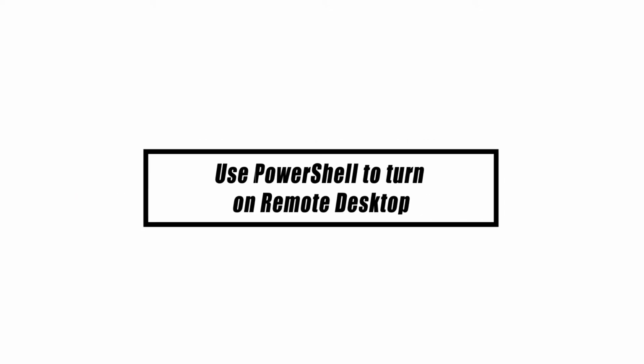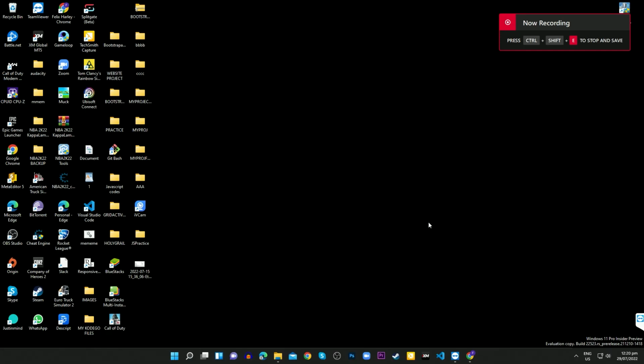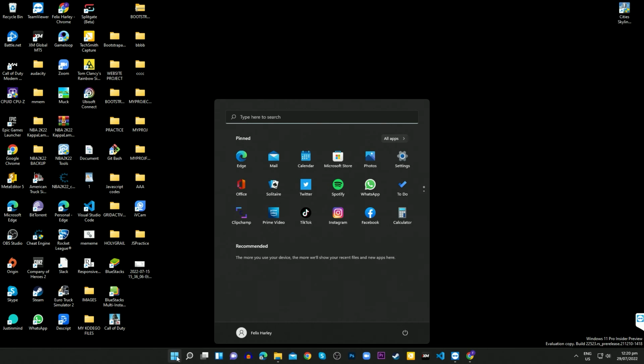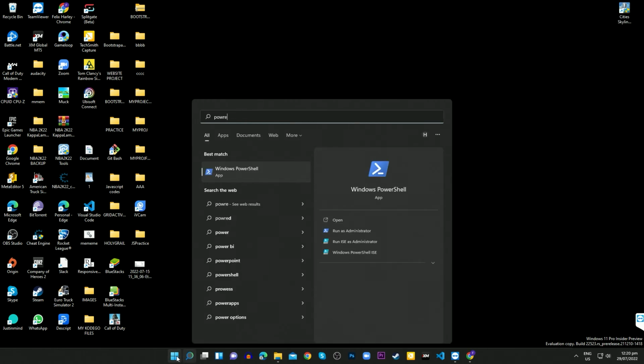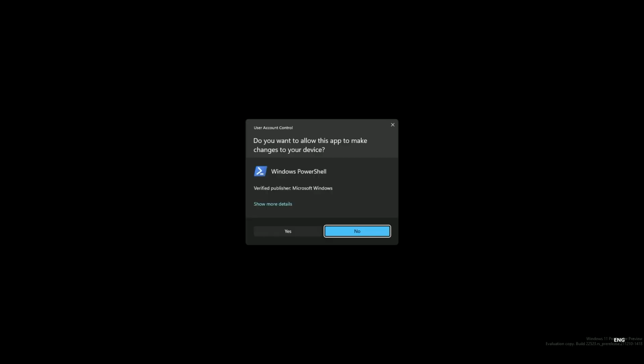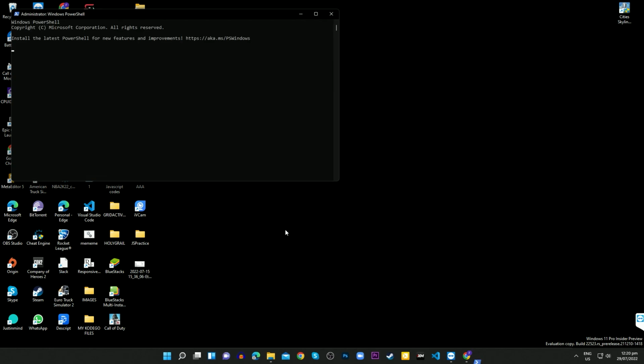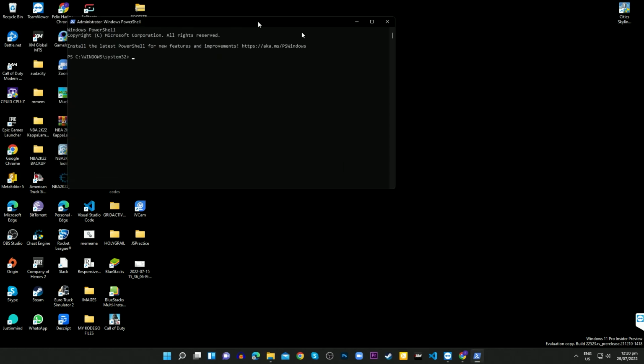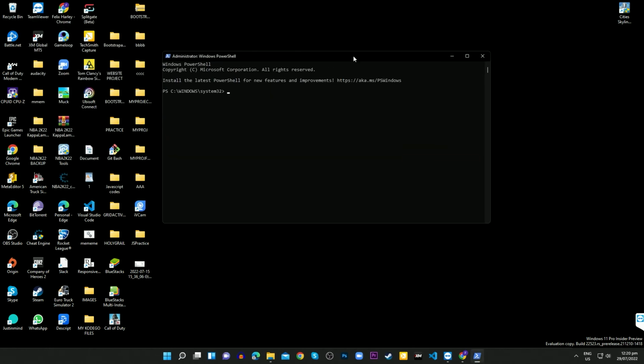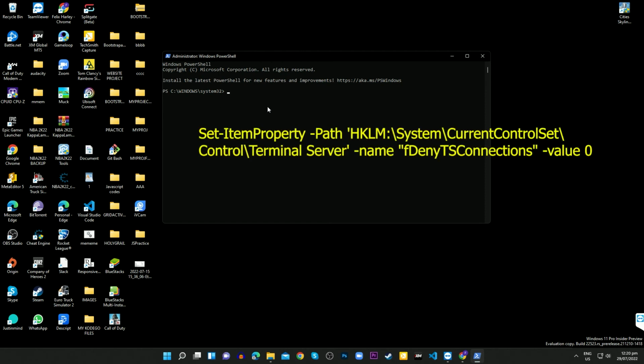Here's what you need to do if you'd rather use the Windows 11 PowerShell instead of the command prompt. Right-click the Start button and select Search. Type in PowerShell. Once the search result shows the Windows PowerShell app, right-click on it and run the app as administrator. In Windows PowerShell, type in this command line.